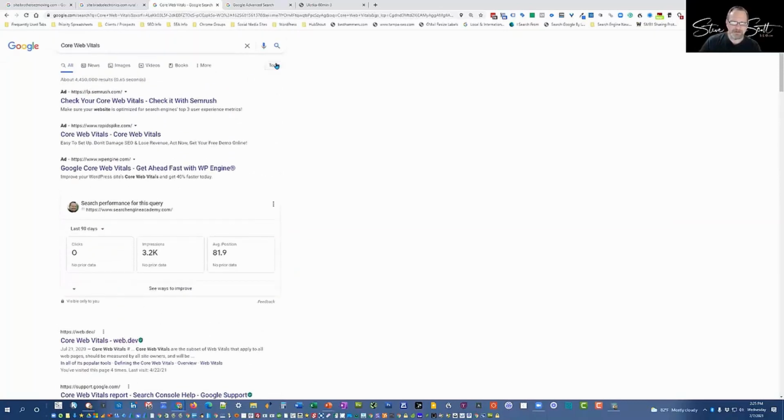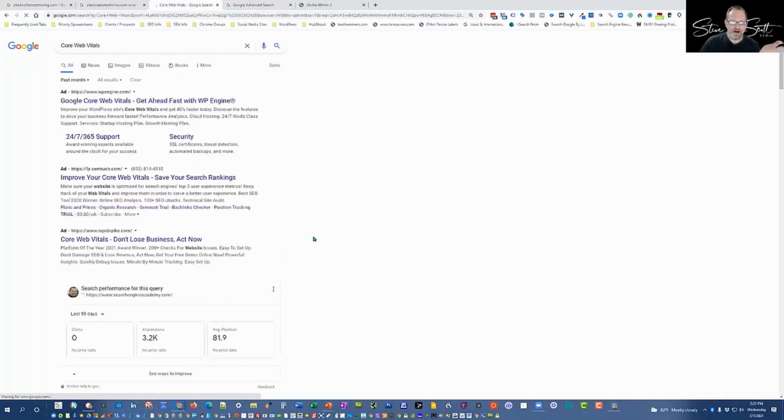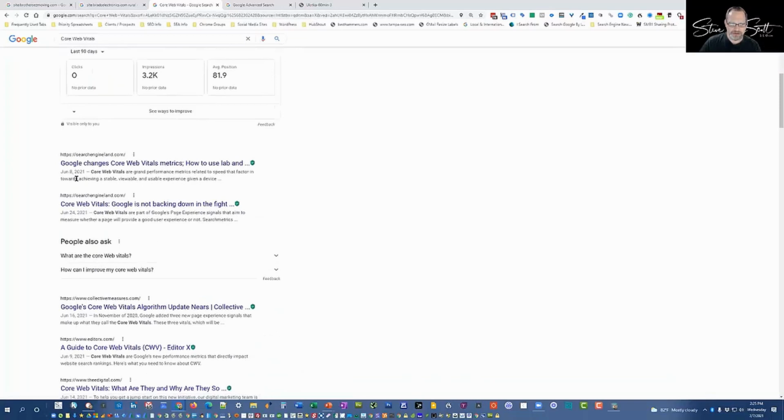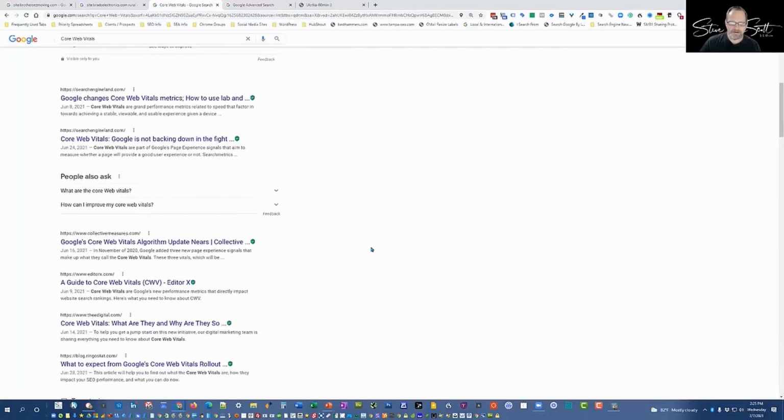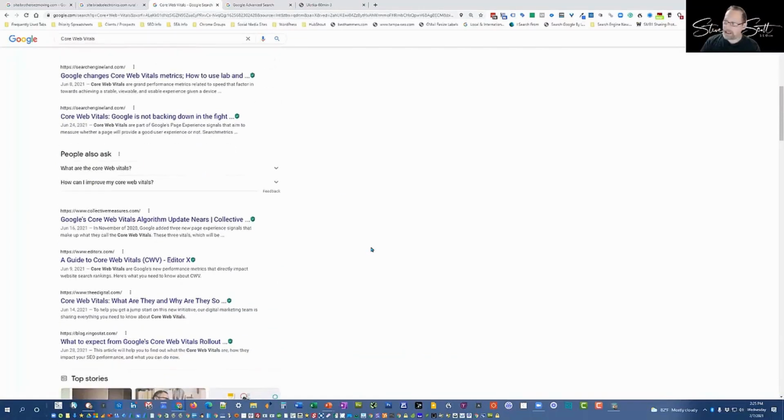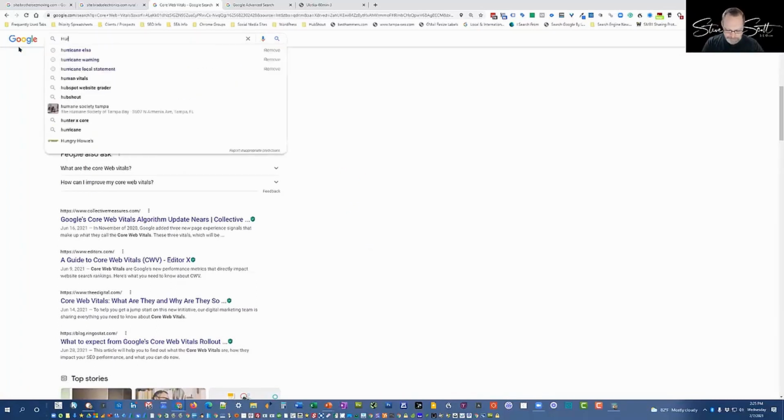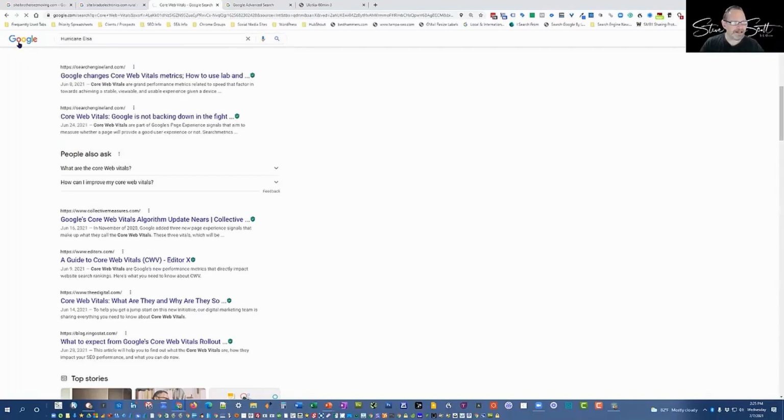But what's nice with this tools button here, under any time, I can say, hey, show me for the past month. And now all the information I'm going to get is just within the past month. Okay, so this is really helpful because it can help you find information right now. In fact, I'm in the Tampa area. We just dealt with Hurricane Elsa, right? Let it, what is it? The frozen thing. Anyway, let it go.